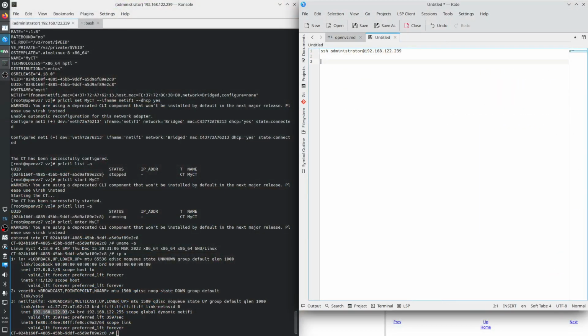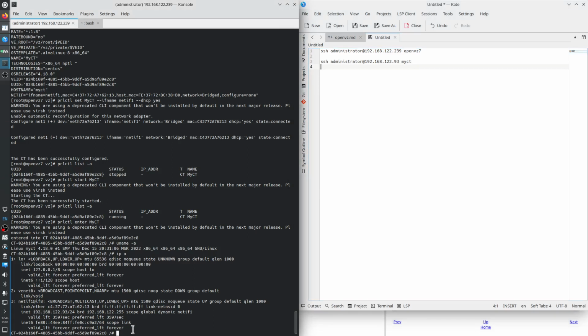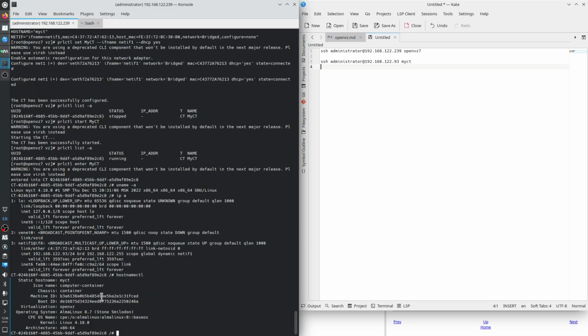Okay, so SSH administrator at Ctrl-V. Okay, so this is the machine named OpenVZ 7, and this is the machine named myCT. Okay, let's confirm the name of the Alma Linux 8 installation. And it's myCT.